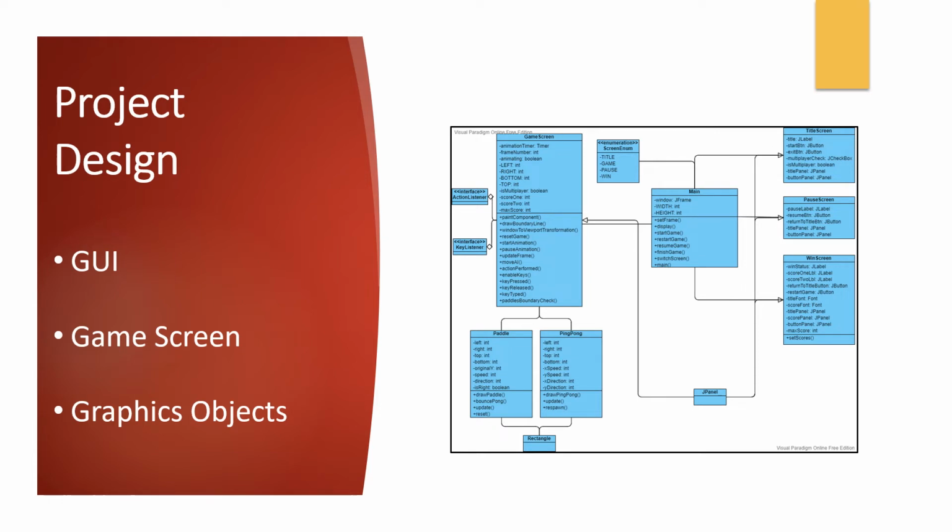The GUI consists of 3 JPanels: the title screen, the pause screen, and the win screen. Each contains appropriate buttons for navigating the application. The game screen is another JPanel and manages the graphics, animation, and key input for the game. Finally, the graphics objects are the paddle and ping pong classes, which are rectangle graphics and contain the appropriate methods for drawing and animating them.